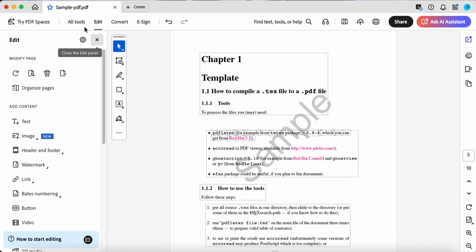And that's it. Your PDF now carries a clear, consistent watermark applied exactly where and how you want it.